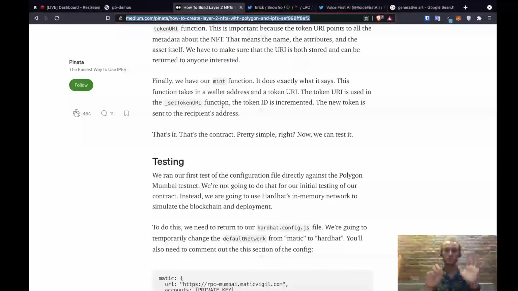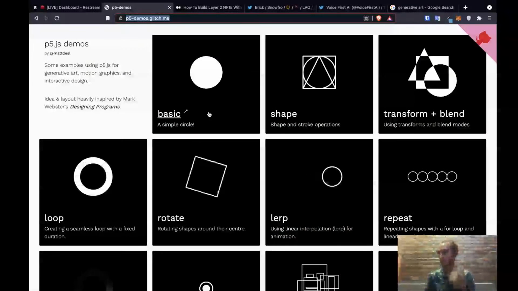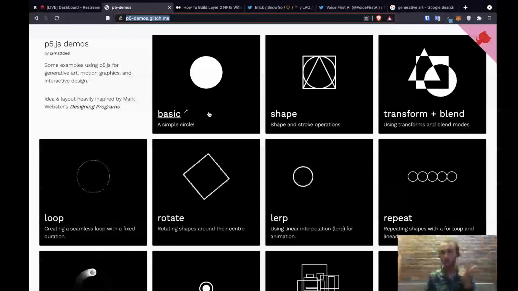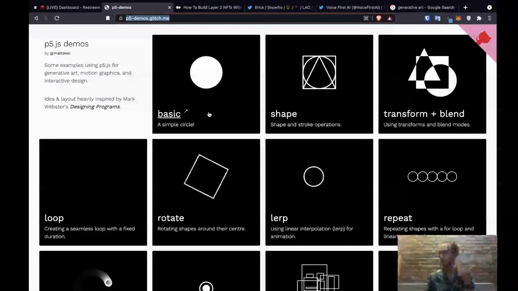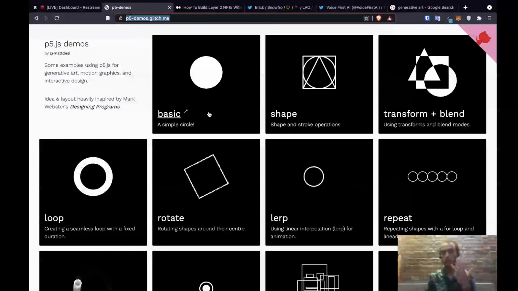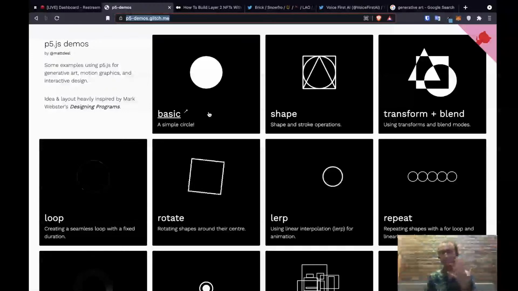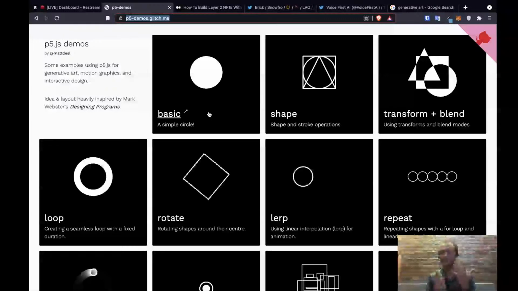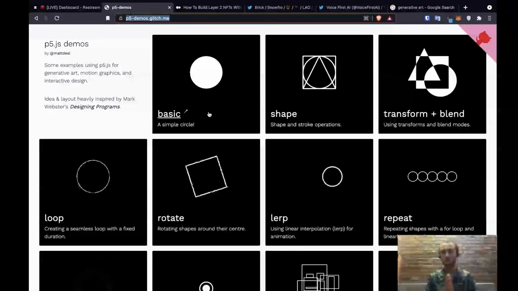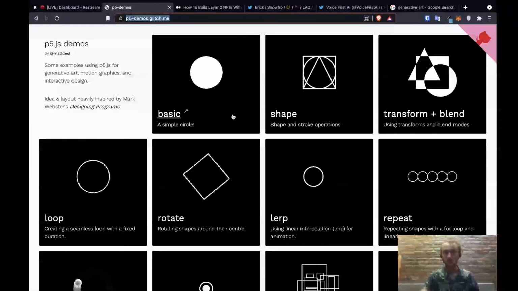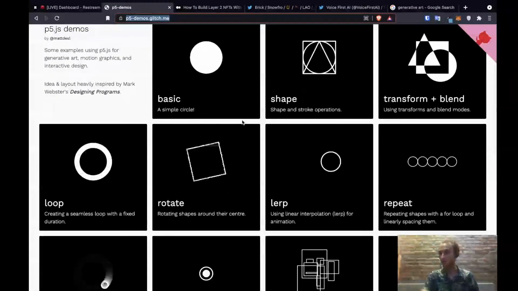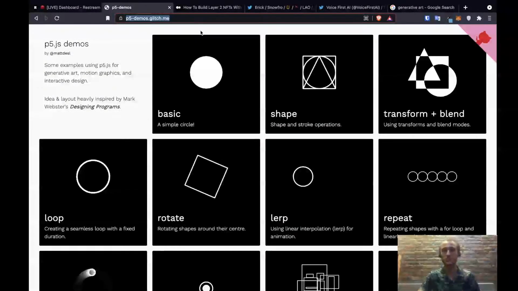We have 6 steps that we're going to be going through today. Step 1, we're going to generate a piece of generative art using the P5.js library. Step 2, we're going to set up our code base. Step 3, we're going to set up Polygon, which is the blockchain we're going to be deploying to. Step 4, we're going to set up our smart contract. Step 5, we're going to test our smart contract. And step 6, we're going to mint our NFT. This is day 1. We're going to be doing this for a long time, so stay tuned and see how our art grows. Step 1, let's generate a piece of generative art.